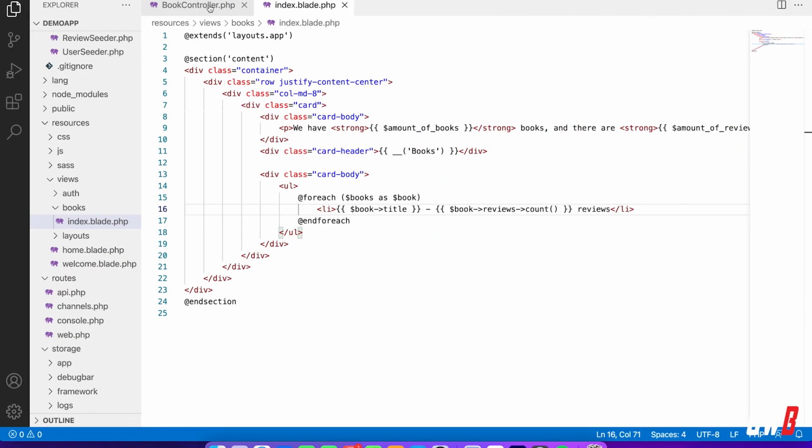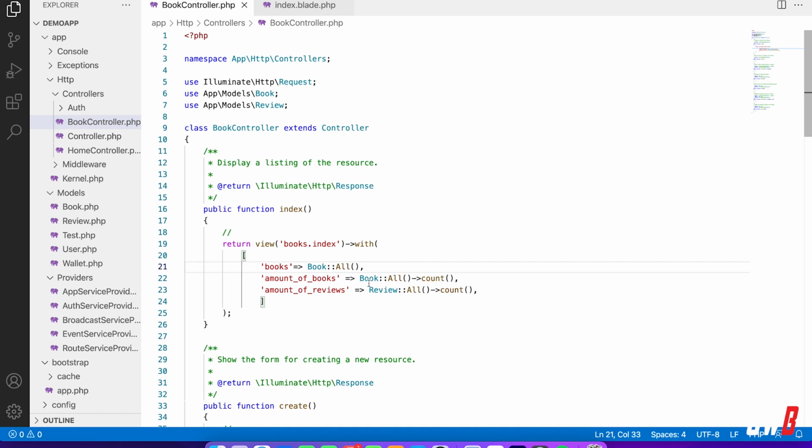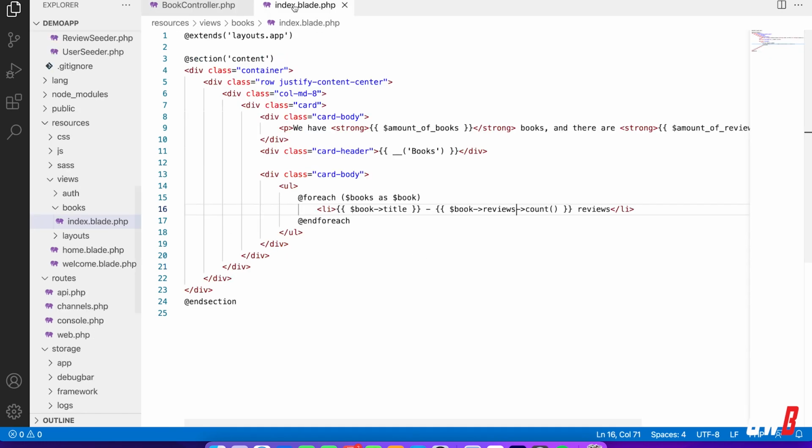First of all, we have a controller where we get all the data, and then we have an index.blade file with the sentence that we have here. We have some amount of books, and there are some amount of reviews. Then we loop through all the books and we grab the title and we grab the books, then all the reviews for that book, and then we perform a count onto them. Well, this is actually our first mistake here. This is something that we can optimize.